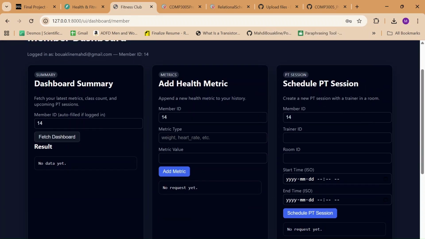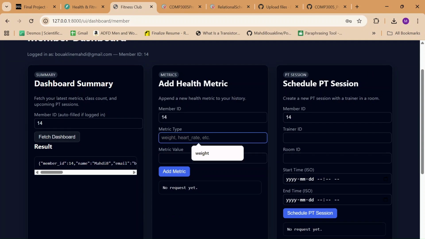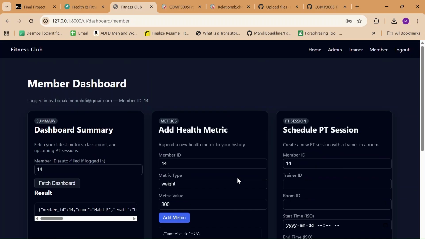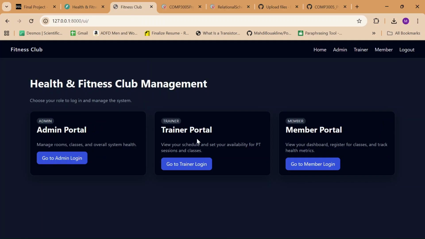So our member exists. Let's fetch our dashboard. We have no metric. Nothing has been set. So let's set our weight to 300. And so there we go. We can also create members. And so this was our health and fitness club management run through.